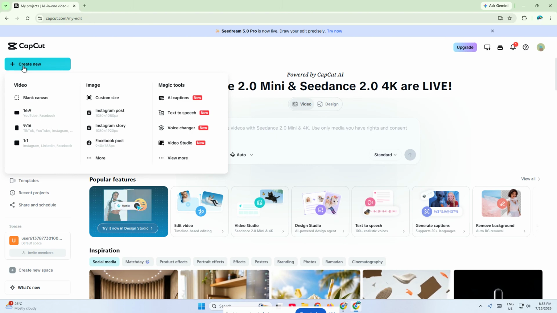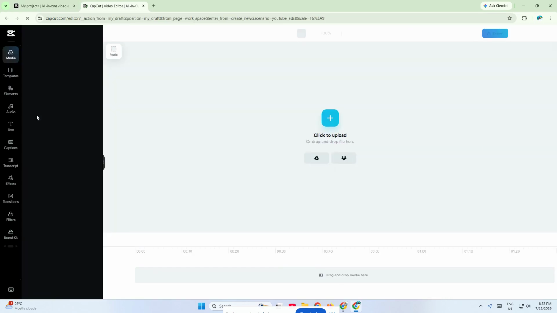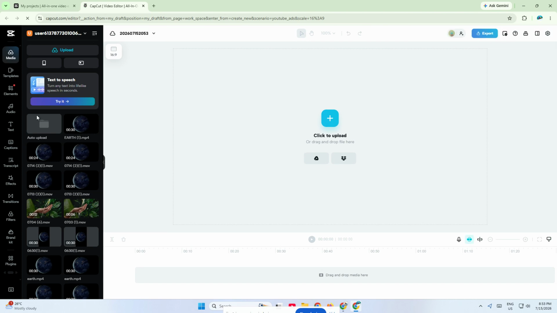CapCut Online will then ask you to choose the format for your project, so pick the video ratio if you're editing a video, or choose the image ratio if you're working on an image. Getting this right at the beginning is important because it sets up the canvas for the type of content you want to make. Next, you need to import your media.